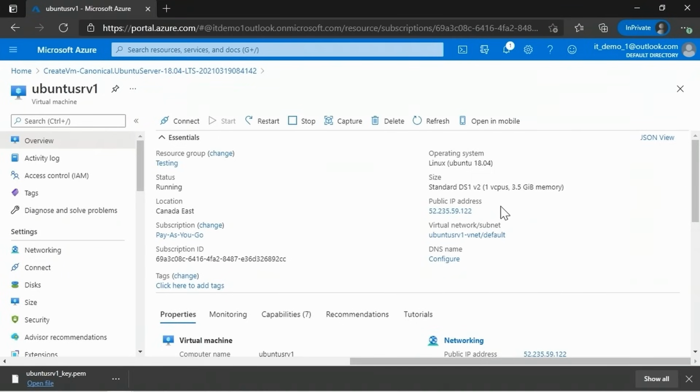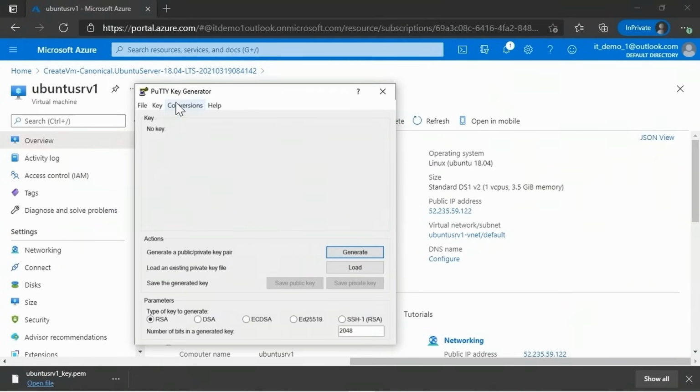PuTTY is normally used to make an SSH connection to hosts that have an SSH daemon running, like Linux. Now, I've launched the free PuTTY key generator tool, often just called PuTTYgen. You can download PuTTY and PuTTYgen for free anywhere from the internet. The reason I'm doing this is because the format that the private key file is in, as provided by Azure, is not consumable by the PuTTY remote management tool.